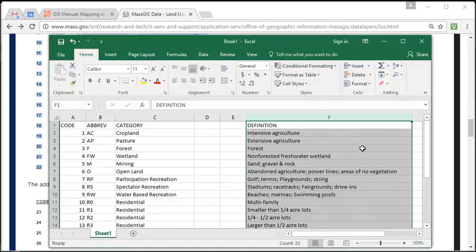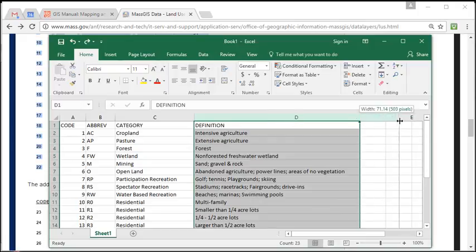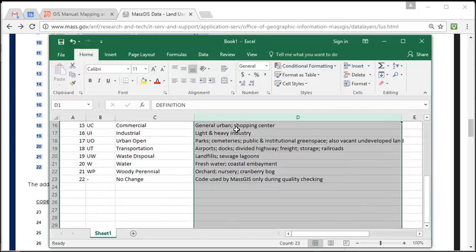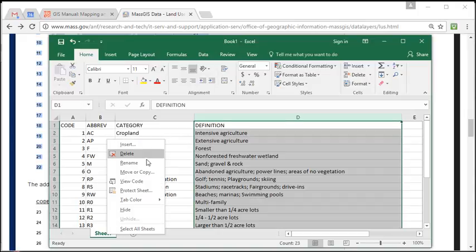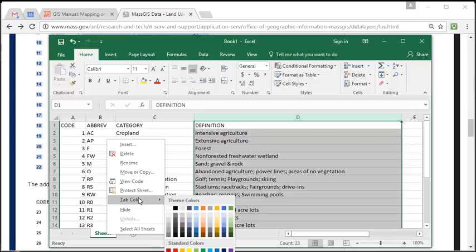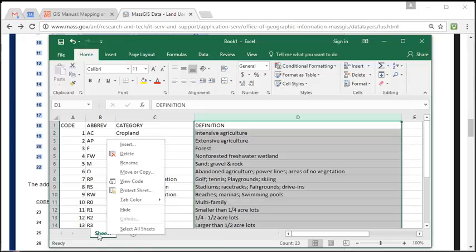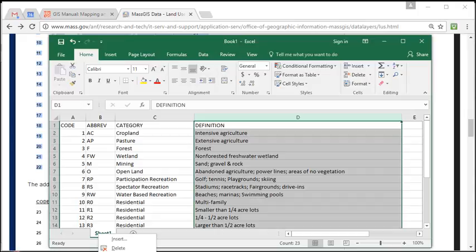Whoopsie daisy. And so we have now this table in Excel, and it's a worksheet. We'll just rename this worksheet for the heck of it and call this LU_codes.